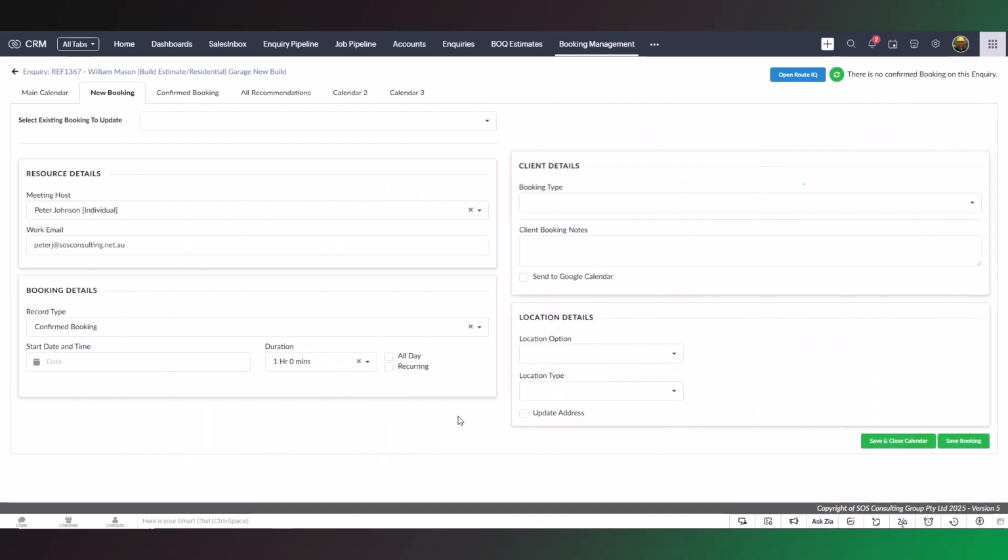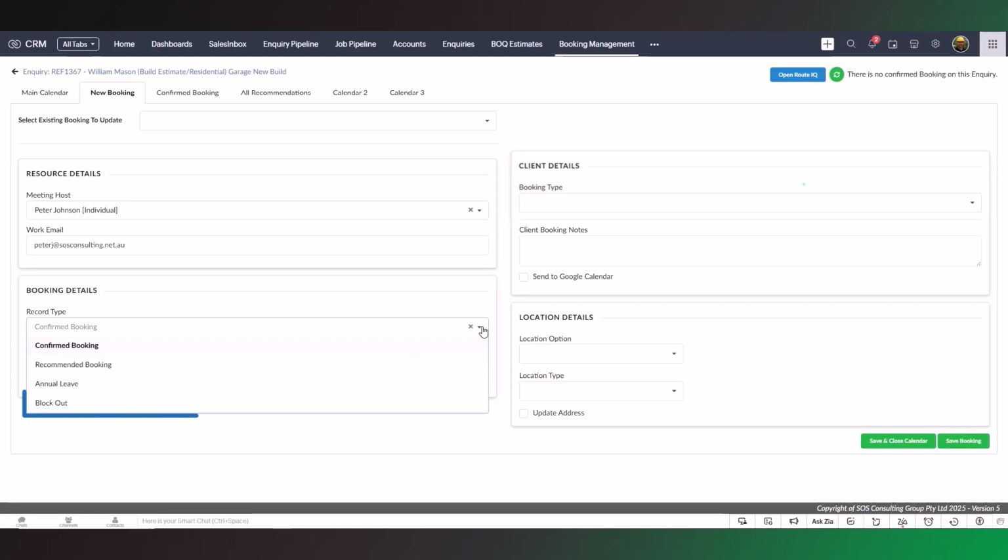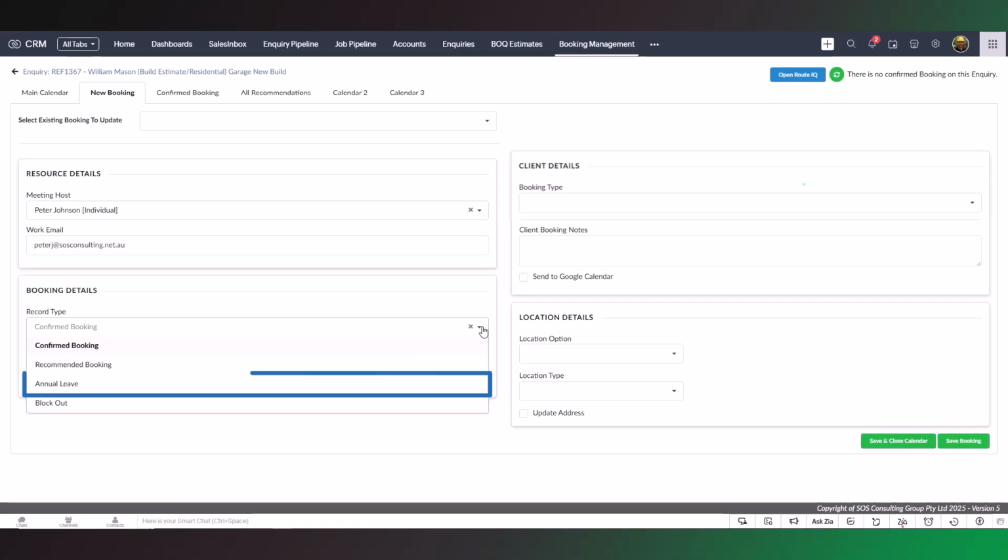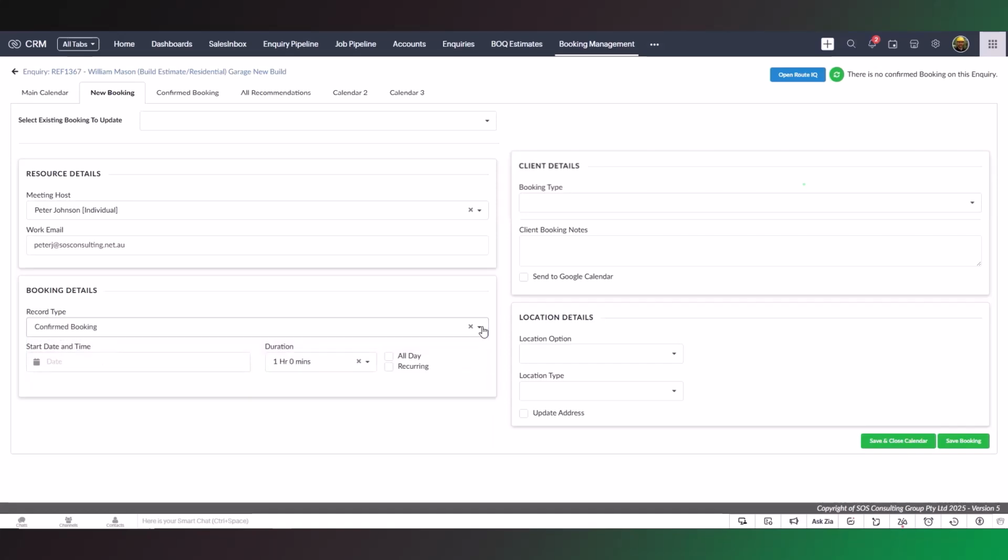Now let's return to the Booking Management Widget to create the new confirmed booking. Under the Record type, select a confirmed booking. There are other options you can select, such as a blockout or annual leave booking, so team members can see that you are unavailable. Annual leave can also be integrated with People, the Zoho HR management application included in your Zoho One. To understand more about the recommended booking option, watch the Recommended Bookings video.